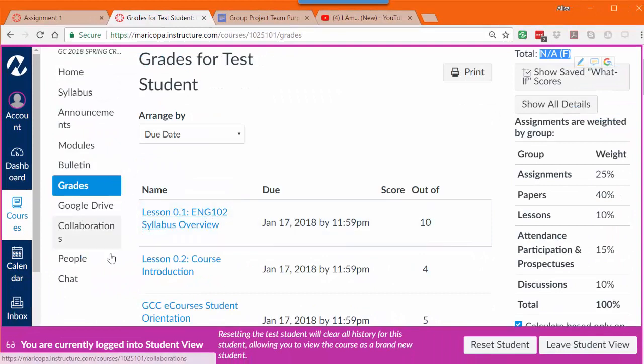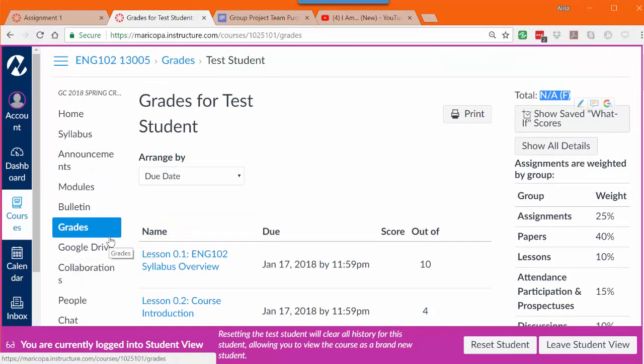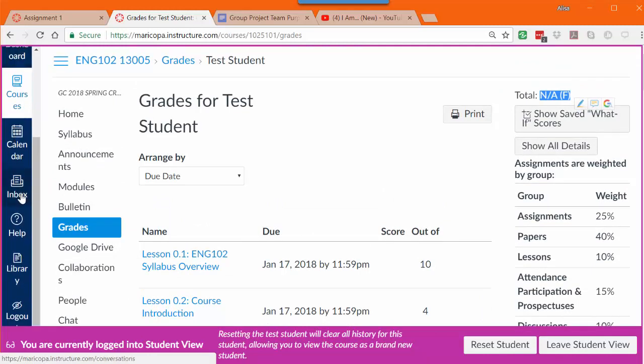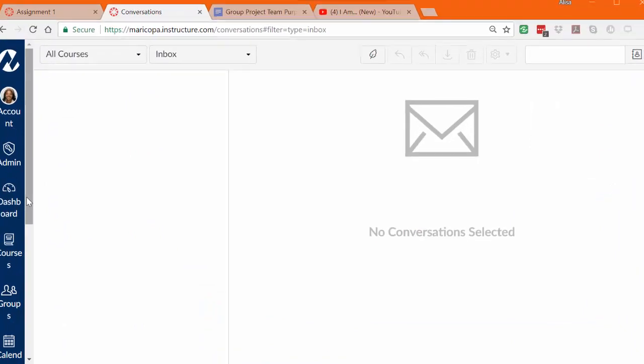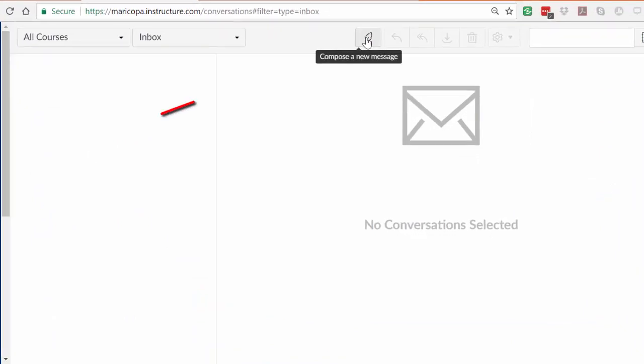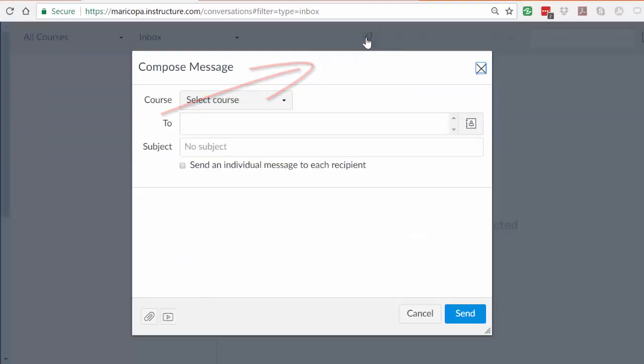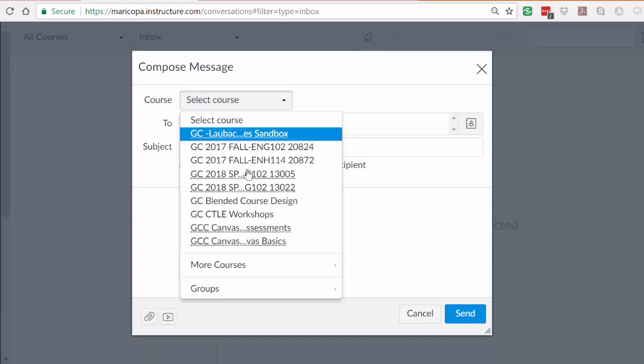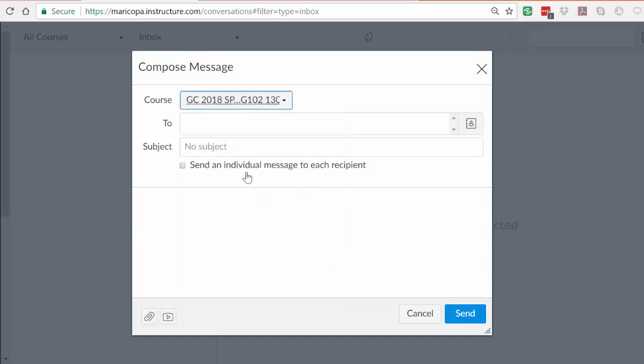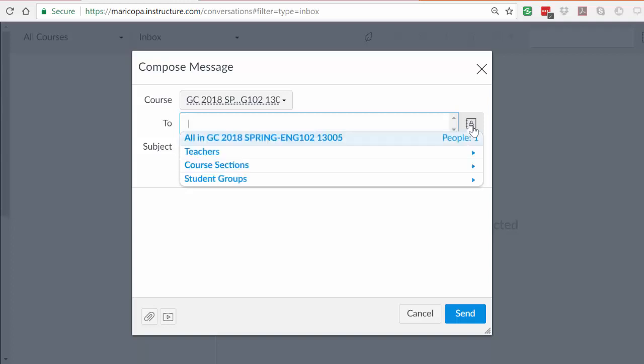Okay, next and last thing is the inbox. On the Canvas menu, if you scroll down and hit inbox, you'll be able to see the inbox. To create a message, you hit the little leaf. I think someone said it was a feather. You choose your course. So if you are in the hybrid or the online course, you choose which course you're in. And then if you hit this little address book, if you don't remember your teacher's name or your group member's name, you can go in and add it this way.